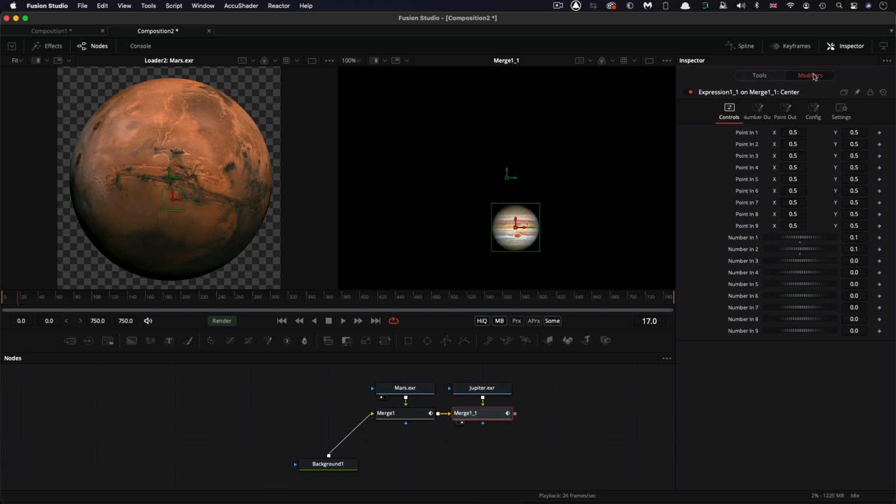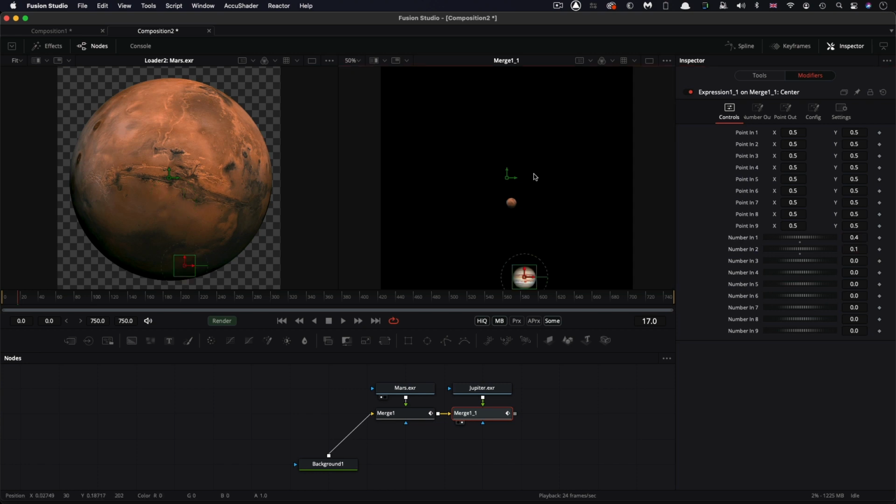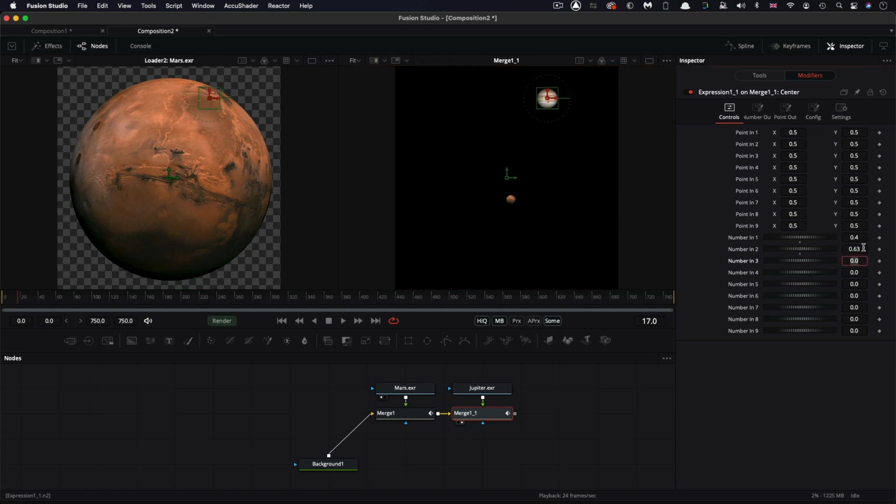And then I need to adjust these number values. So the orbit size is obviously larger. That's N1. So I'm going to go for 0.4 there. Zoom out a bit so we can see this. And the speed I'm going to set to 0.63, because that's the correct ratio of the two different orbit periods of these two planets. So now if we play, you can see we've got this slowly rotating Jupiter around this much faster rotating Mars.